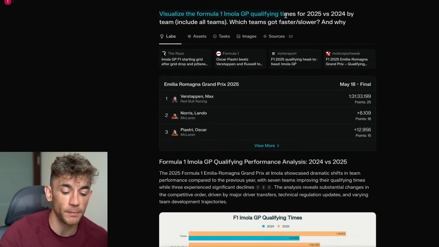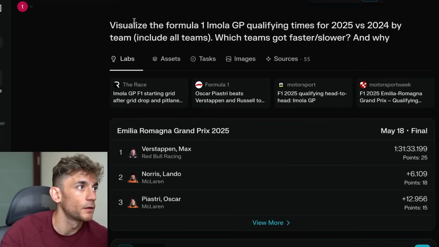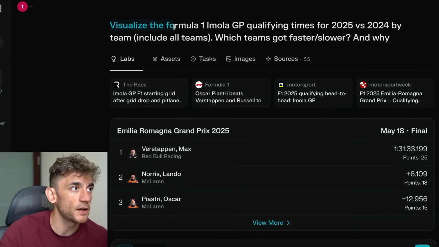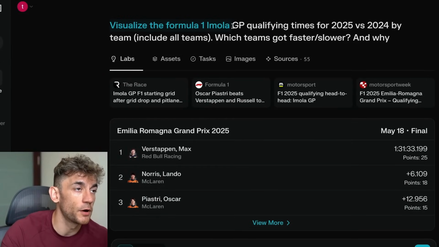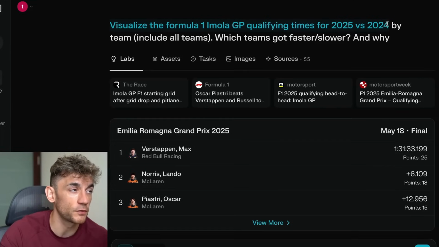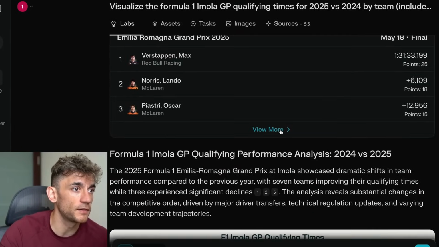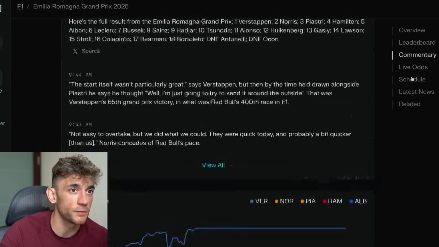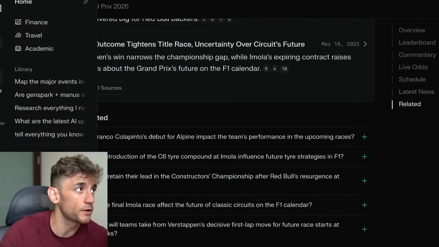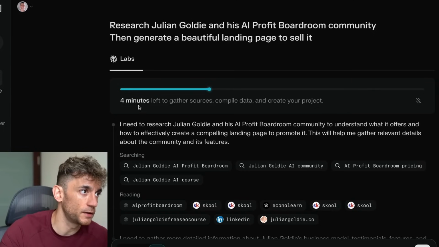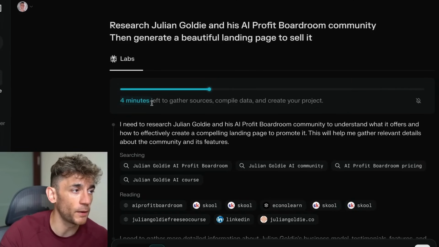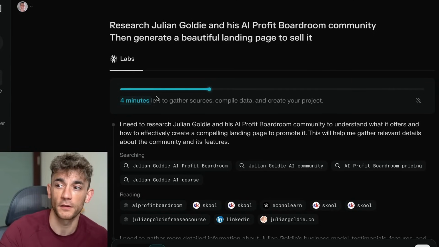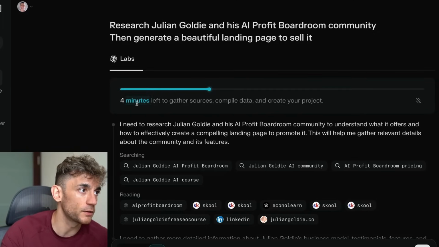So for example, with Perplexity Labs, they said visualize the Formula One Imola GP qualifying times for 2025 versus 2024, etc. Which teams got faster and slower and why. And then it's created a leaderboard. And you can actually flick between the leaderboard and all the reports of that. It's pretty crazy. We have the research being done here. What I really like about Perplexity is that you actually get the timings. So you can see when it's going to be done, what's going to be done, etc.